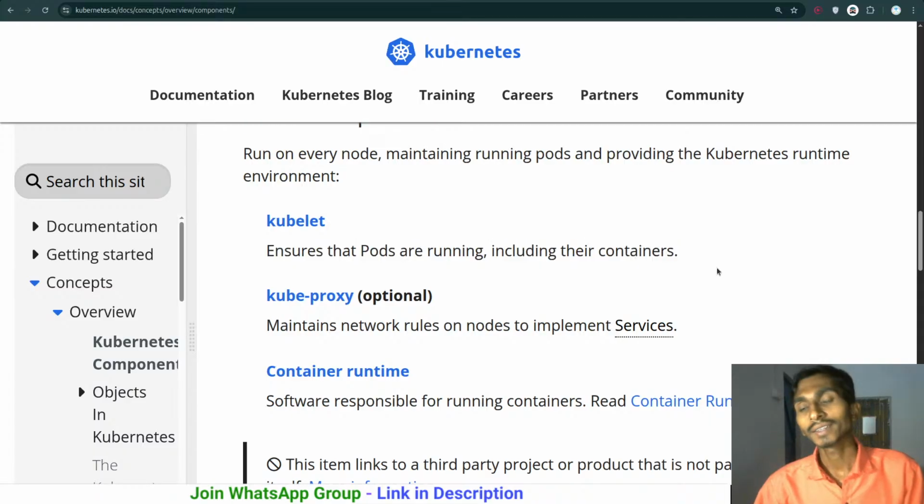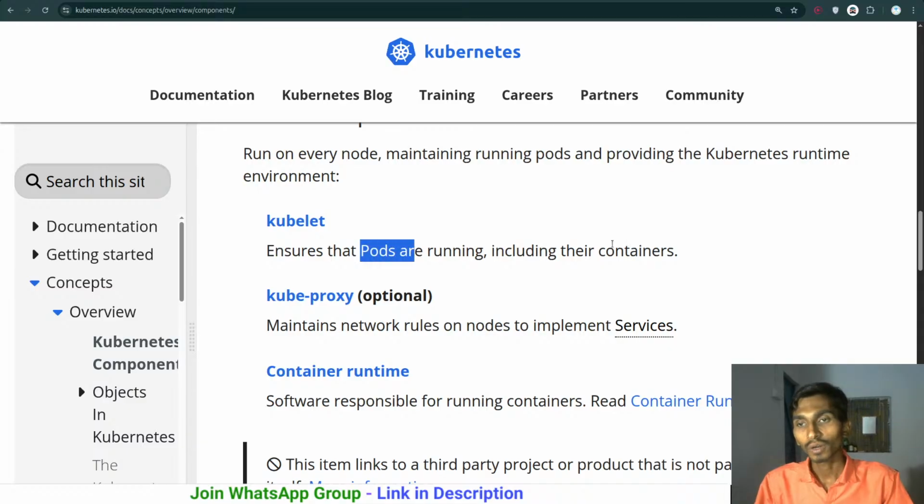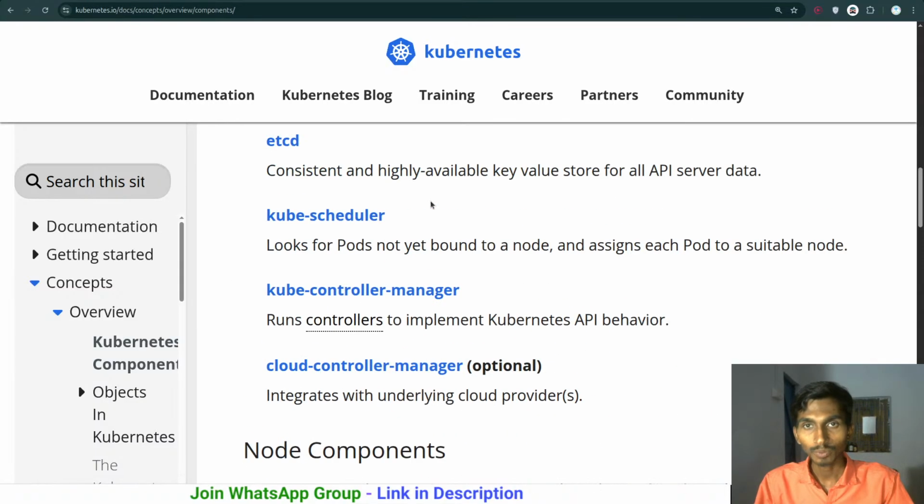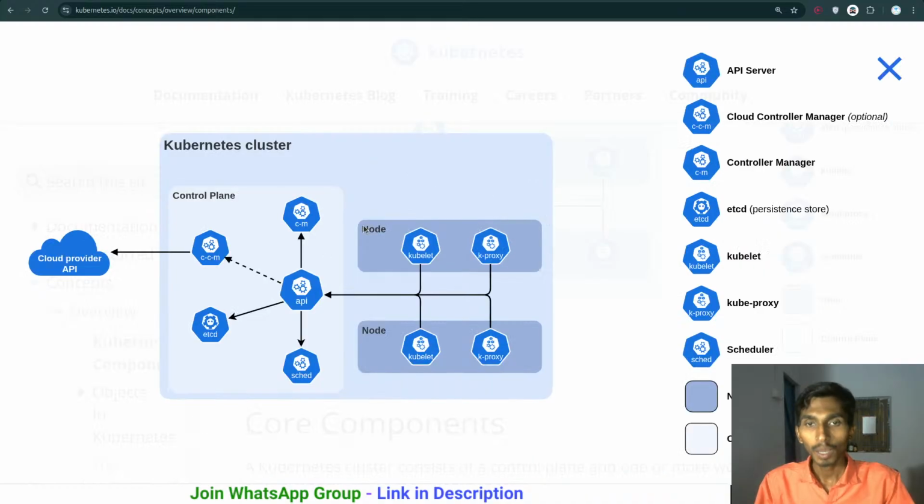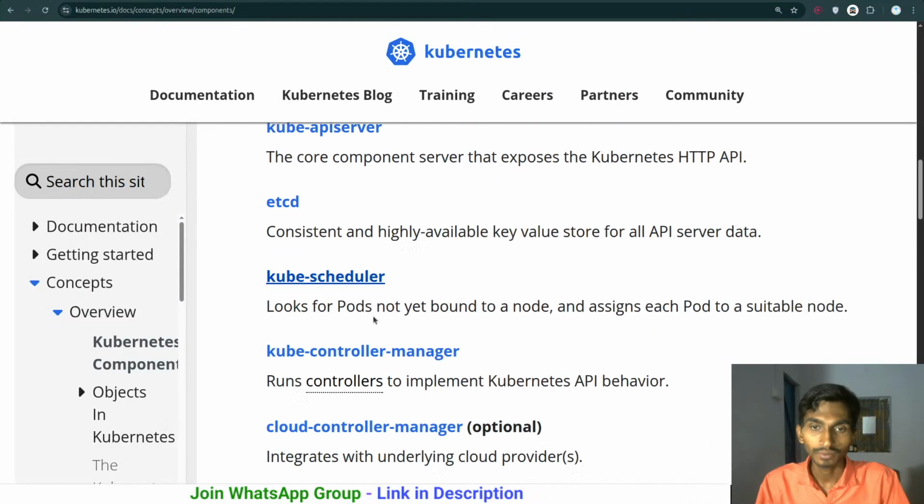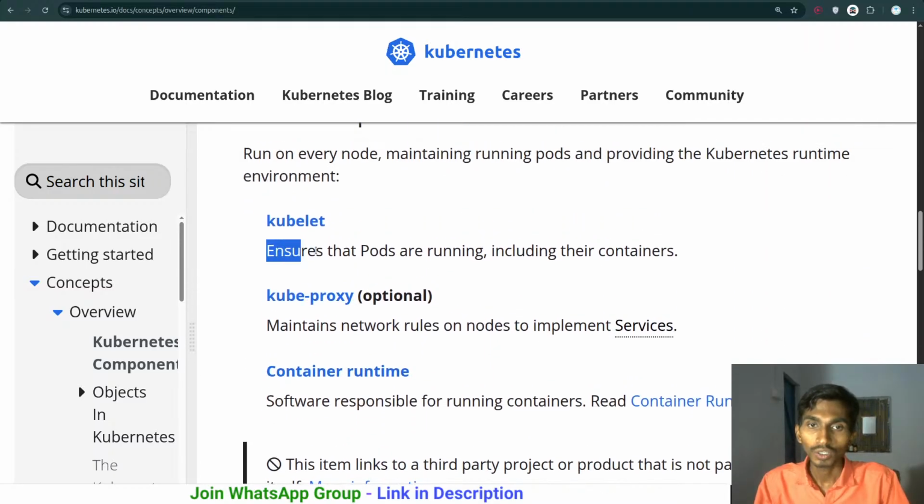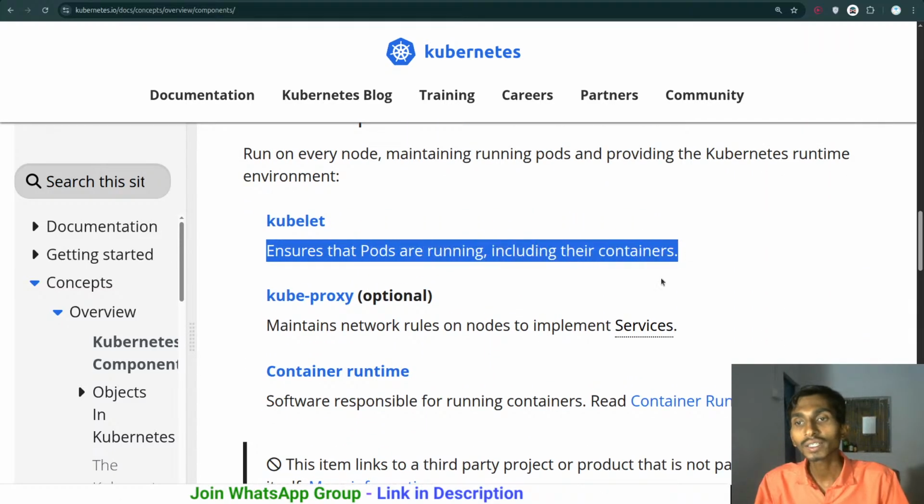So what I said, pods are mainly responsible for running the container. They are going to be inside the node. Inside the node we have kubelet. As simple as that. Again repeating: we have node, inside node we have kubelet. Kubelet is responsible for running the pod as well as the container, making sure that they are running. That's fine, great job. So it ensures that pods are running including their containers as well.